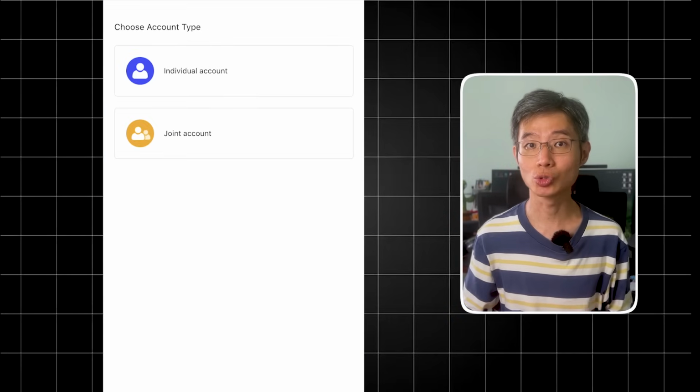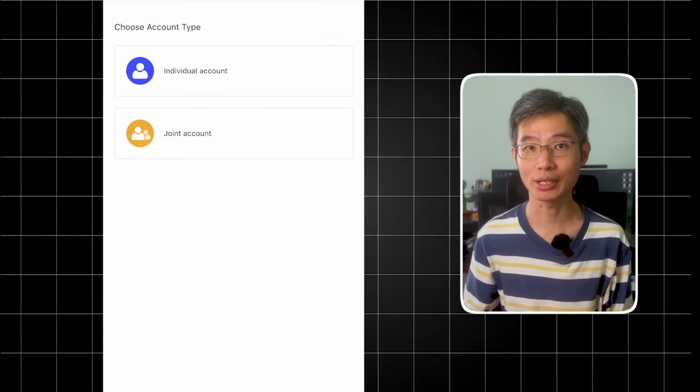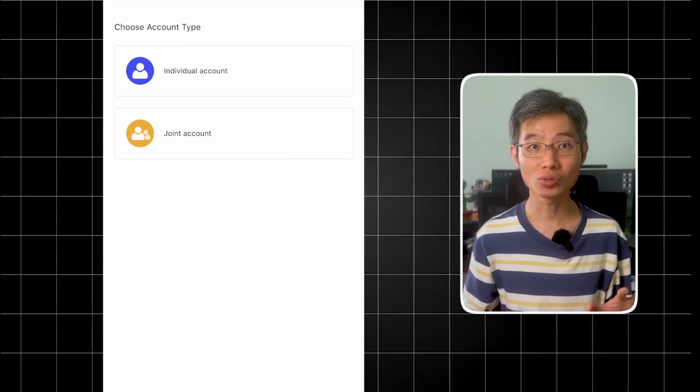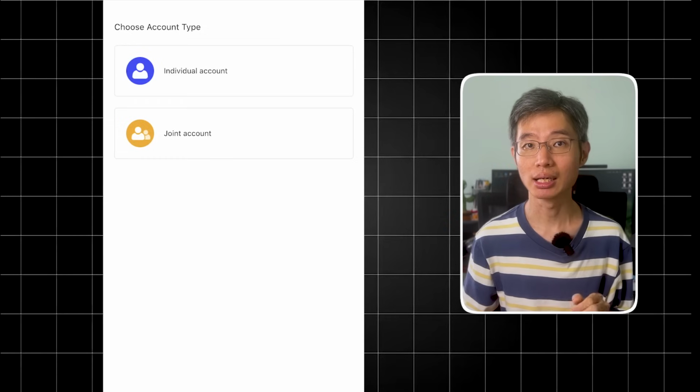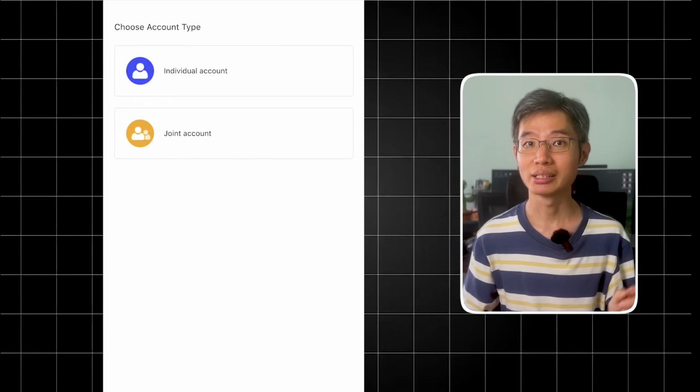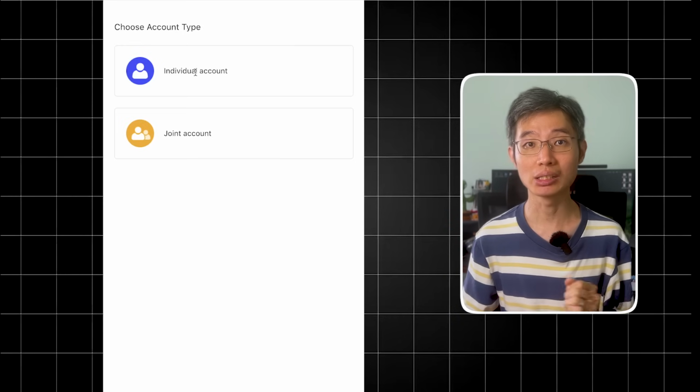Next, you'll be asked to choose between an individual or joint account. If you are investing on your own, go with the individual account. But if you are planning to share the account with someone else, like a family member or partner, then the joint account might be the better choice. For this walkthrough, I will go ahead with the individual account.